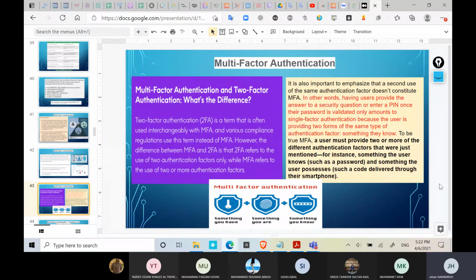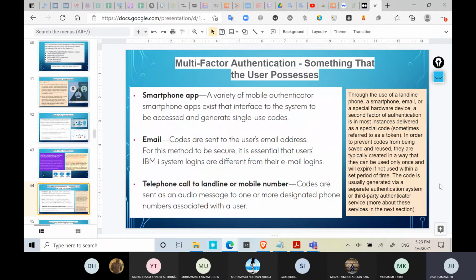So to be true multi-factor authentication, a user must provide two or more of the different authentication factors that were just mentioned before. For example, something the user knows, such as passwords, something the user possesses, such as a code delivered to their smartphones, and so on. So multi-factor authentication, something that the user possesses. Give me examples of that.